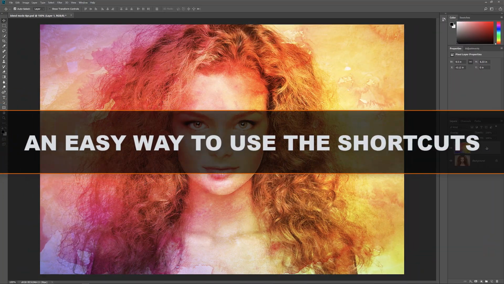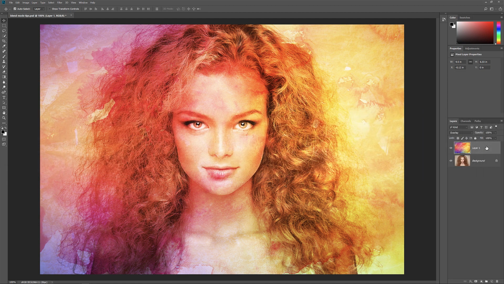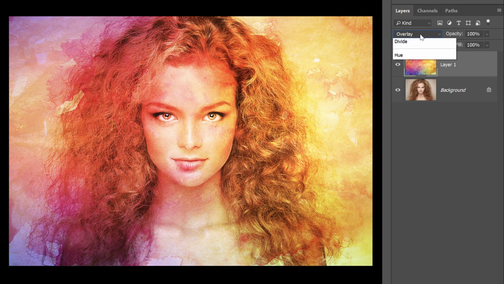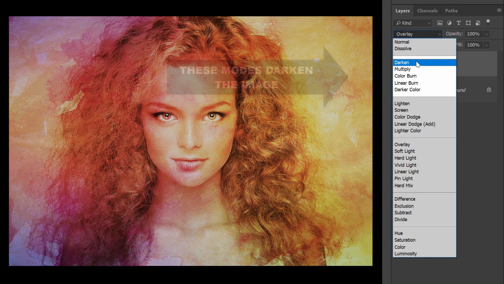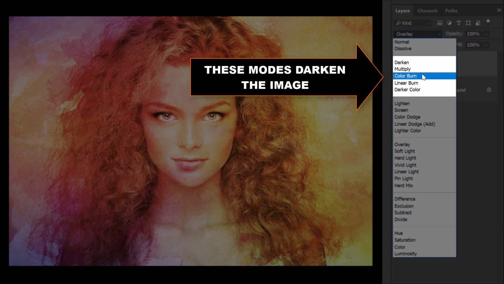Here's a great tip to make memorizing the shortcuts easier. Even though there's 23 shortcuts in total, you really only need to memorize a few of them, one from each of the blend mode groups. For example, let's say you want to use one of Photoshop's darkening blend modes, which include Darken, Multiply, Color Burn, Linear Burn, and Darker Color.